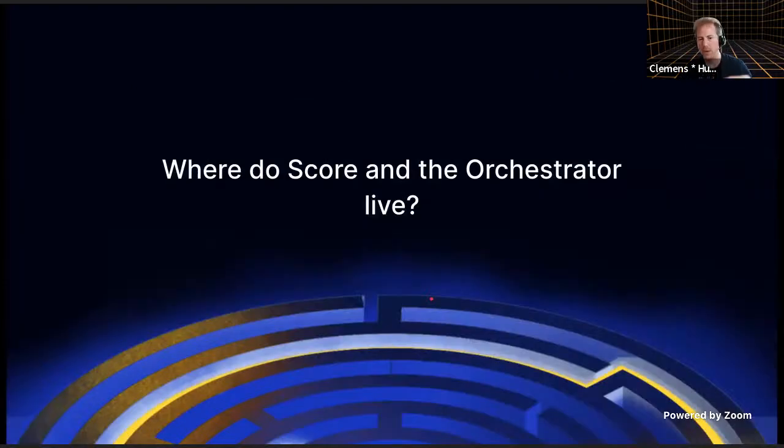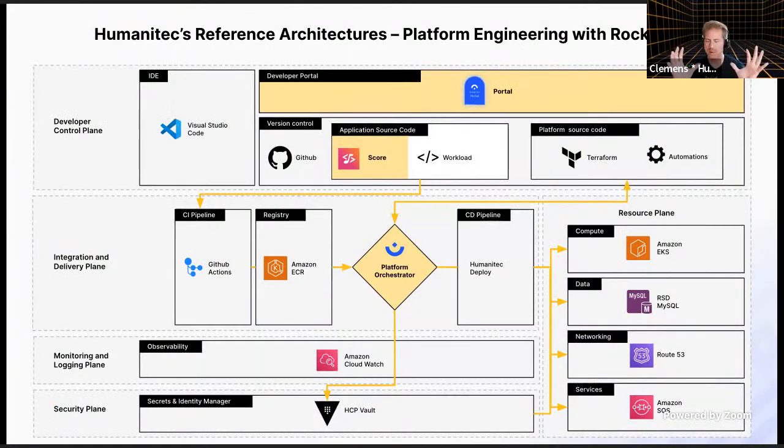So where do Score and the orchestrator live? That's a good question, right? So you have an idea of a progression path, because they do not live in isolation, right? An IDP is a sum of many things. And we know that, and because of that, we have prepared reference architectures that allow you to be out of the door really, really fast. So this one here is for AWS. You have the orchestrator in the middle. You have our portal on top, or you could simply say, hey, I want Backstage. Just add true to that statement and you will get it.